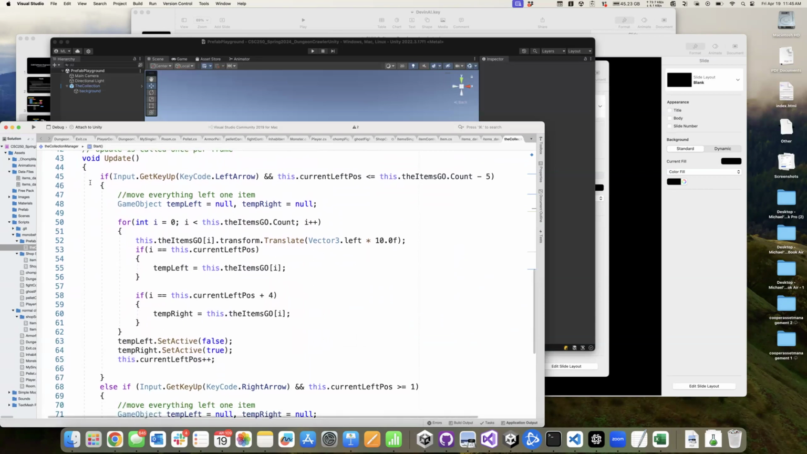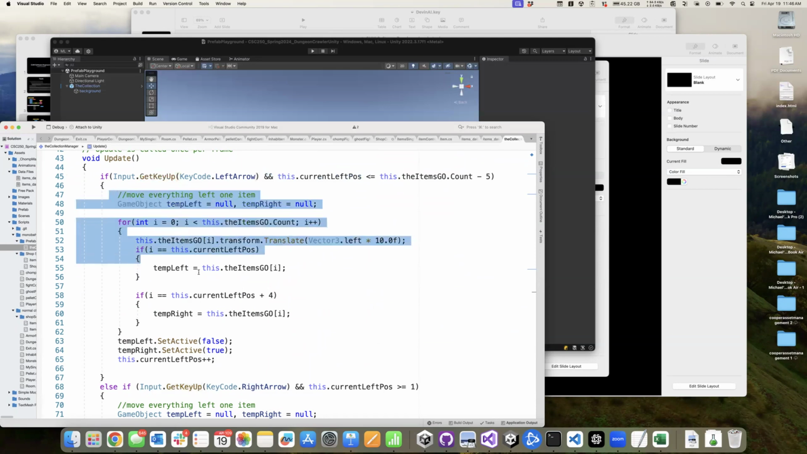So in update, I've added 2 abilities. Respond to a left arrow, respond to a right arrow. All right, so every frame, if they press the left arrow and released it, let's forget about this for a second. Just when they press the left arrow, here's the stuff we're going to do.